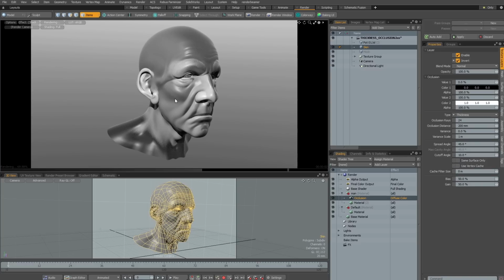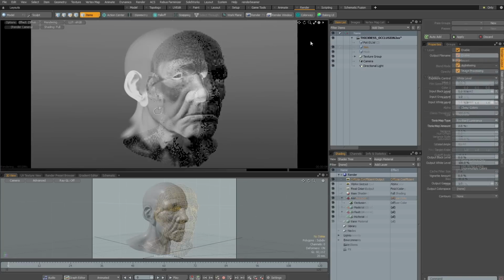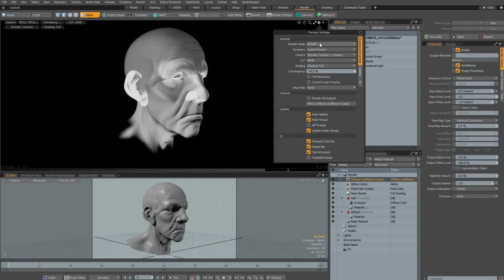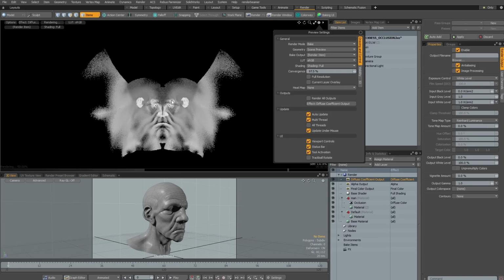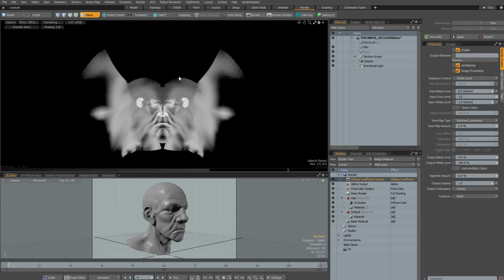I can invert this and quickly use this or bake this to be able to take this to my game engine. So hope you like this.